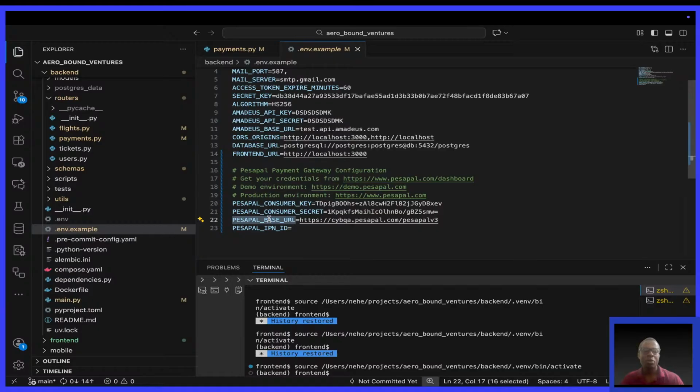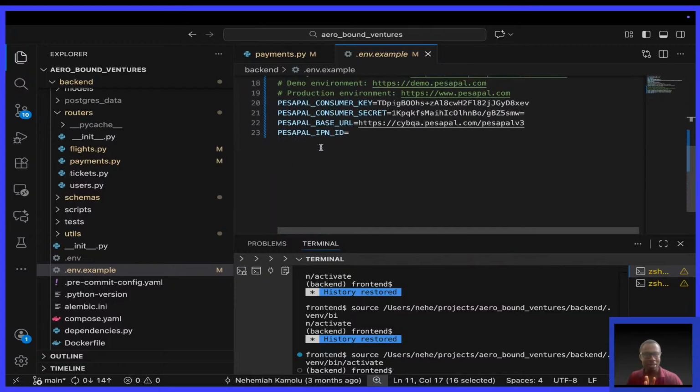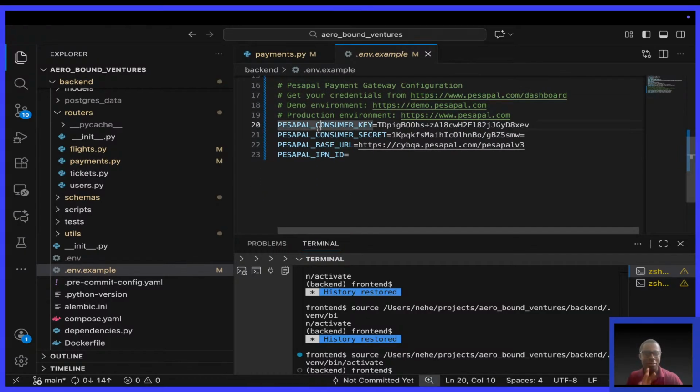Remember when we were integrating Amadeus. Do you see here, right here? Let me expand this a little bit. We have the Amadeus API key, we have the Amadeus API secret, and Amadeus base URL. So no need to cram this, but the concept is the same. When you'll be trying to integrate any API, whether it is payment or whatever, usually you expect an API key, an API secret, and a base URL. Common thing.